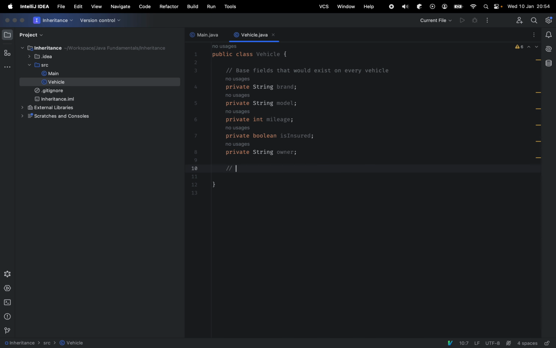So now here we're going to have a constructor. We'll have an empty one here, Vehicle. This we discussed in a previous tutorial. If you've not seen it already, please do go back to it.